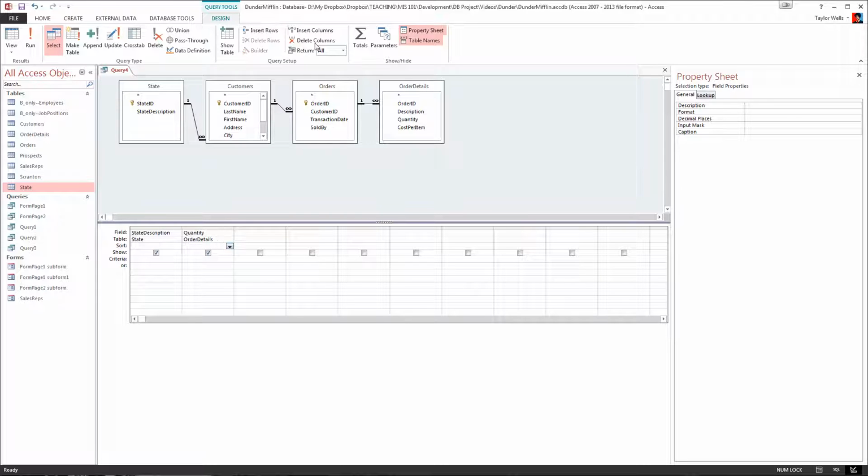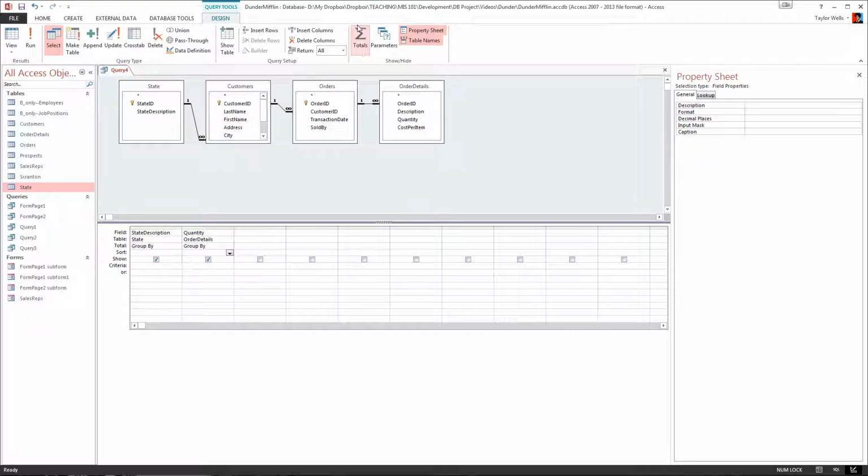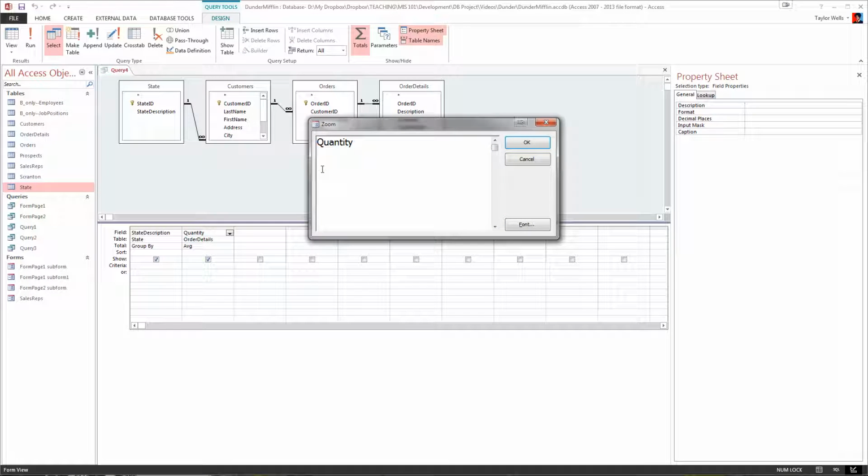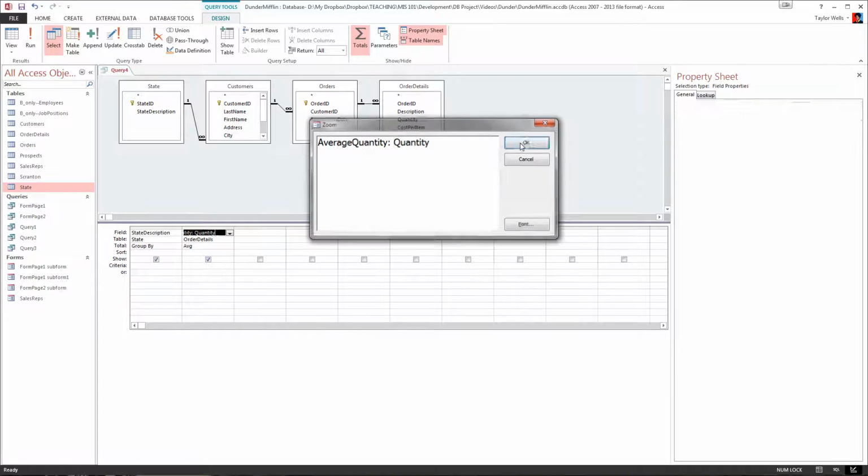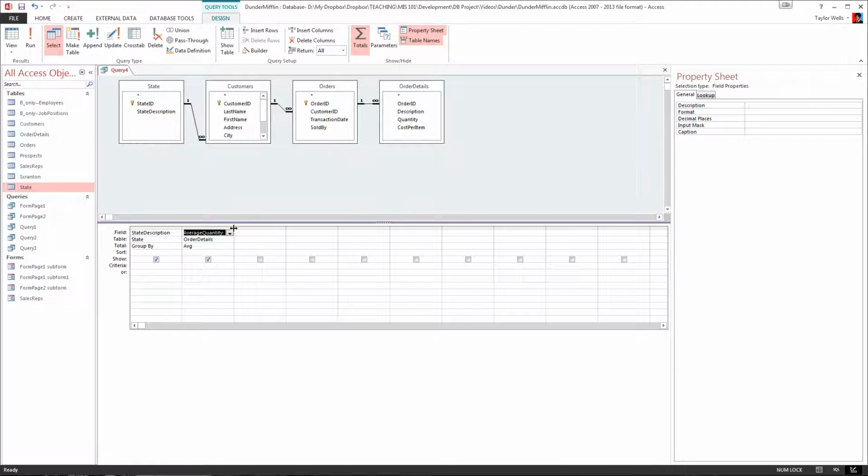And so we'll add in our totals row, hit our sigma button, and then change group by to average. While we're at this, we might as well change the name of the field, because it's not really quantity anymore, it's average quantity. And so this is now the average quantity field.